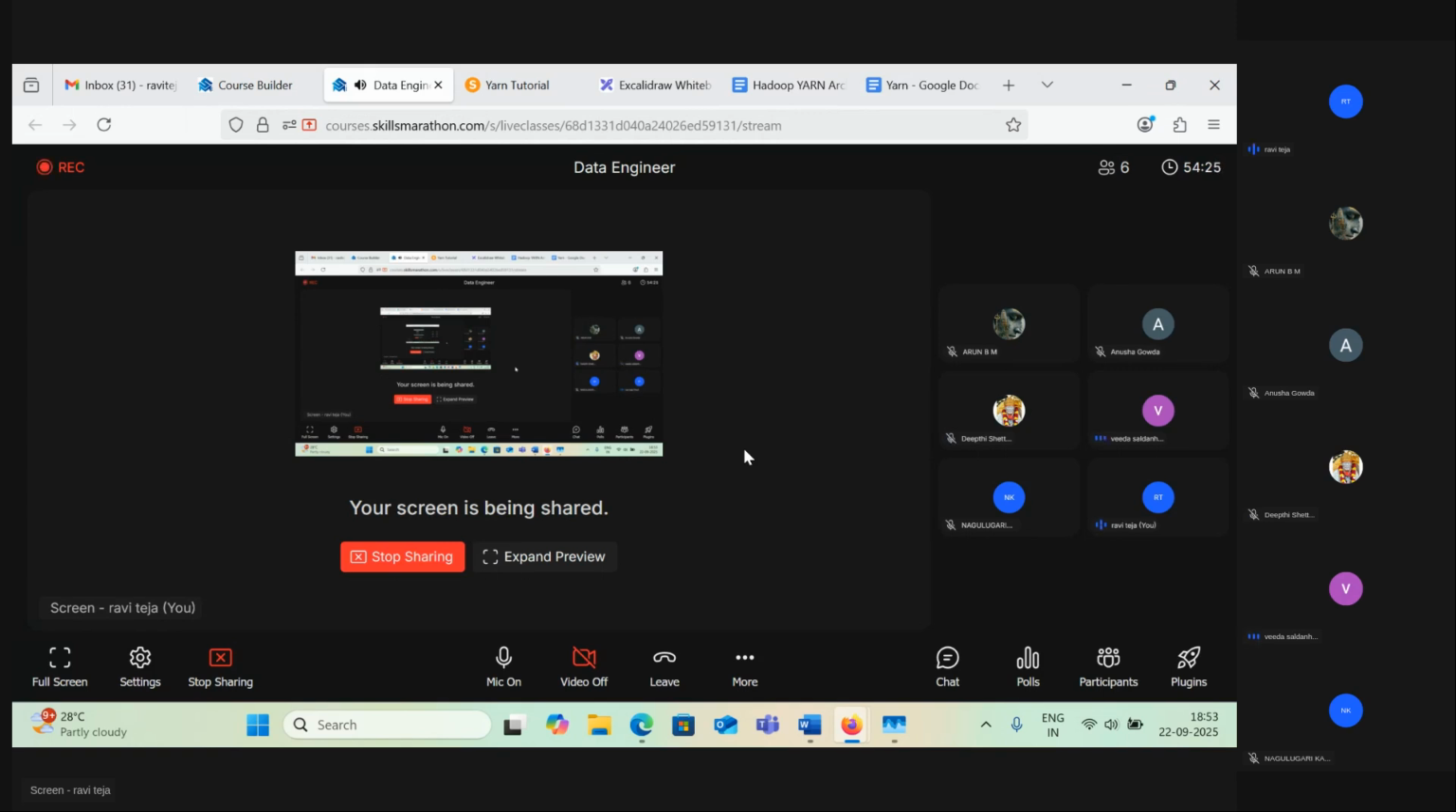A client submits a job. The resource manager creates an application master for that job. The application master asks the resource manager for the resources, like CPU and memory.